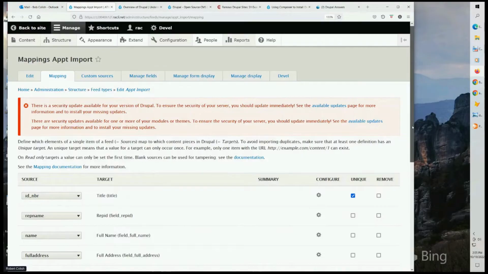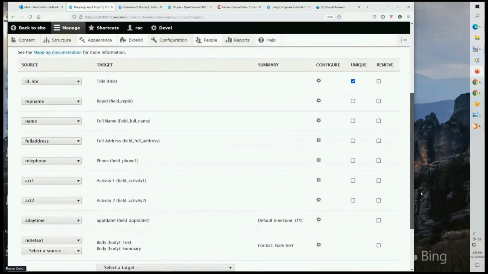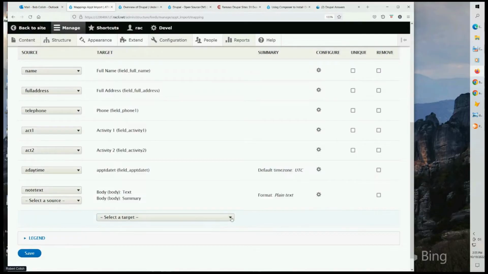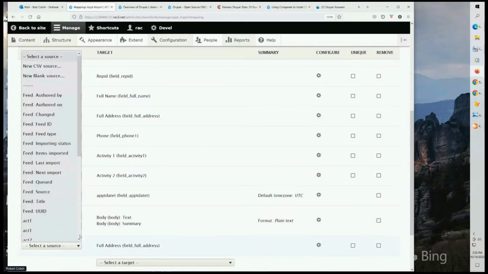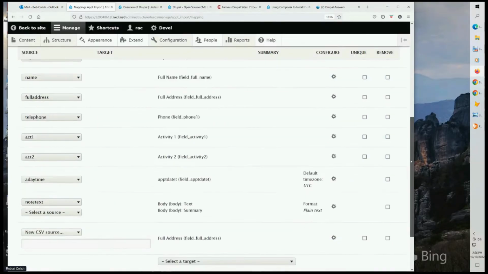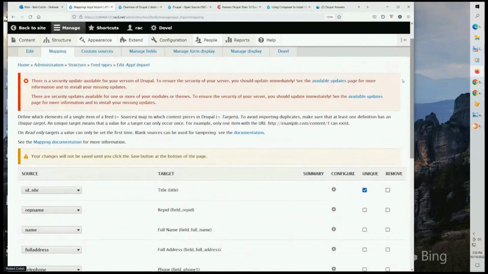And this is kind of where the magic is, because my ID number is going to be the title. When I came in here, all I had to do was associate the ID number with the title, and then I just create these fields one at a time. All you do is select a target. If I just pick one, then I can select a source, and I can just make a new source, a blank one, whatever, and that's it. That's all there is to doing that. Very simple.